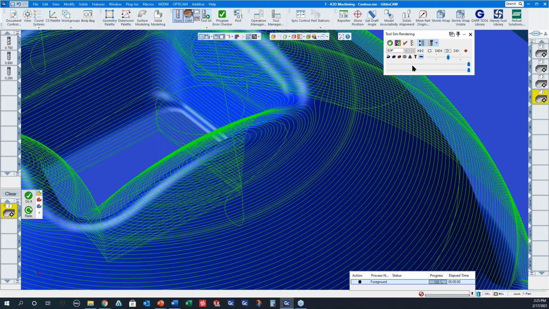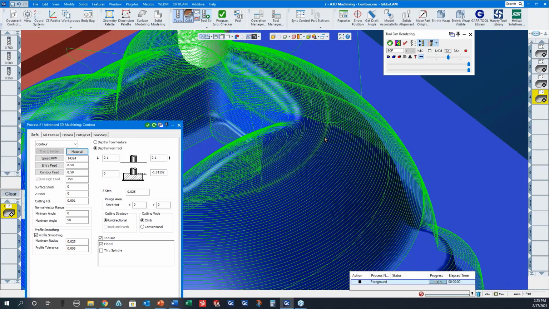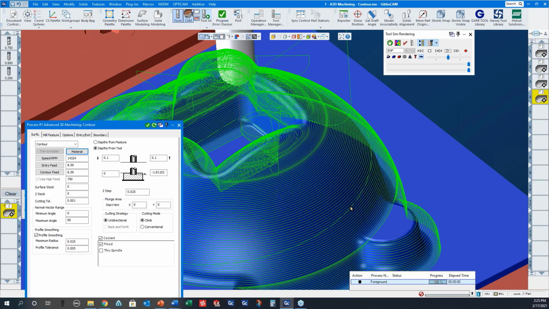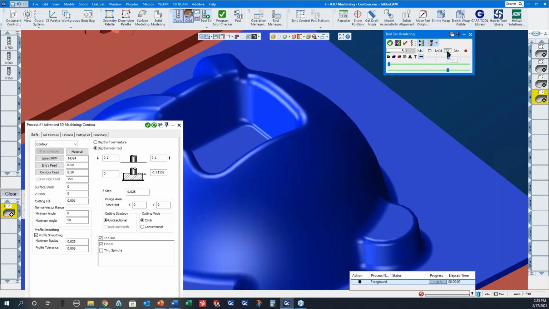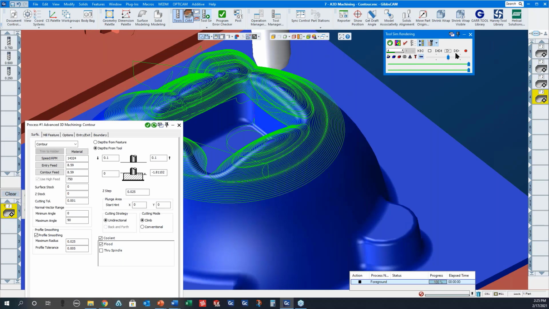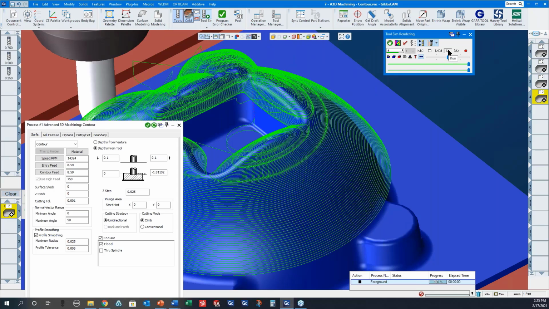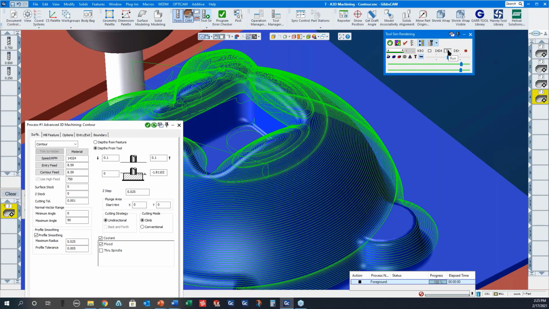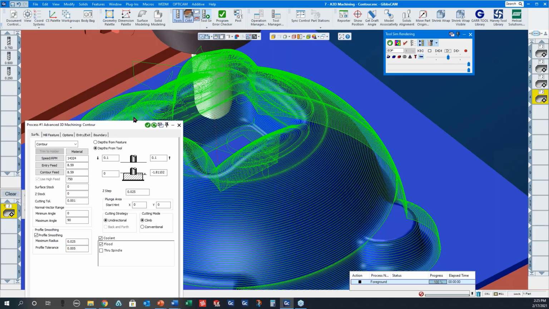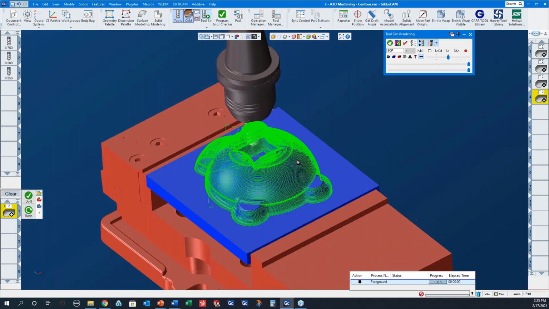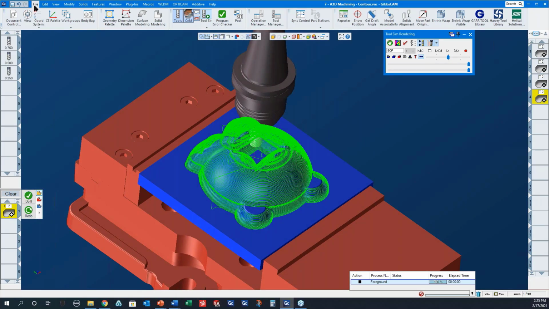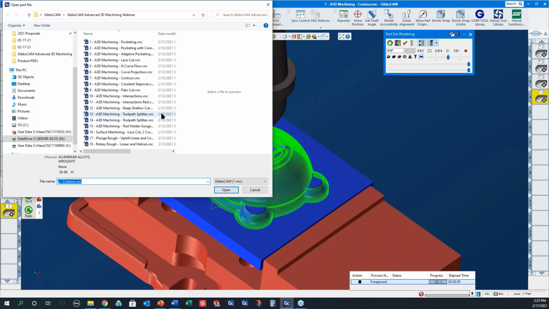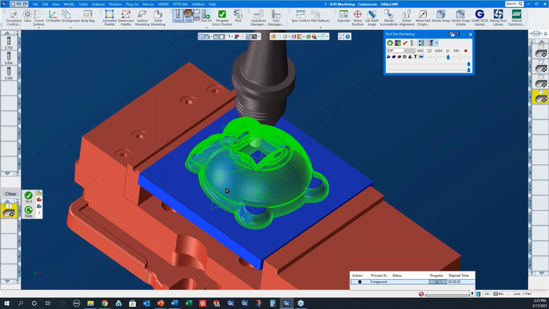This next one I'm going to show you is exactly the same thing, and just instead of doing this smooth step down, we're going to do helical. You don't see that transition because it's a true helical move around the part. Our next example is going to be constant step over.